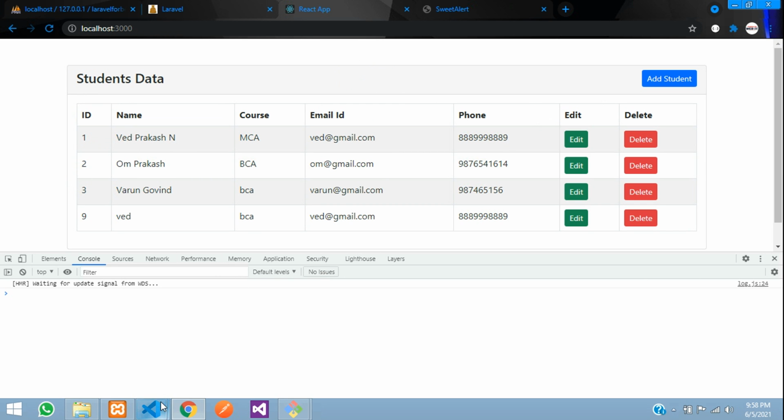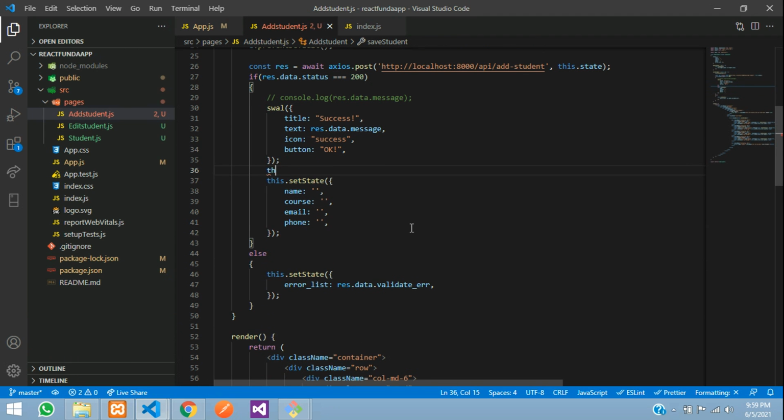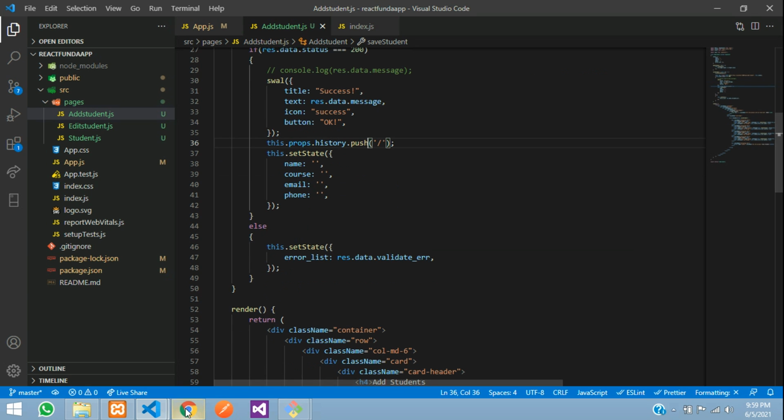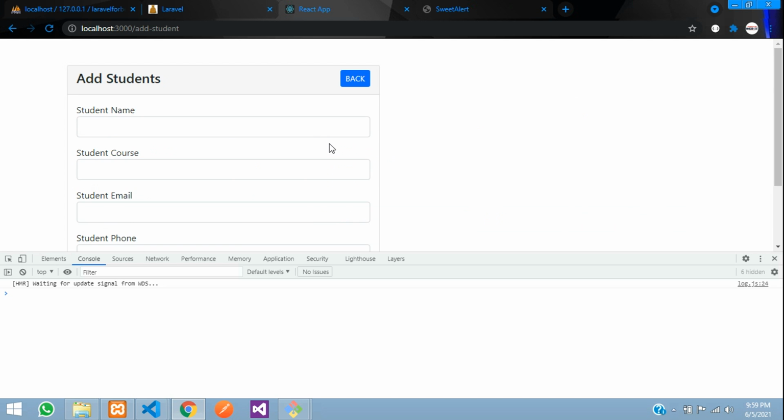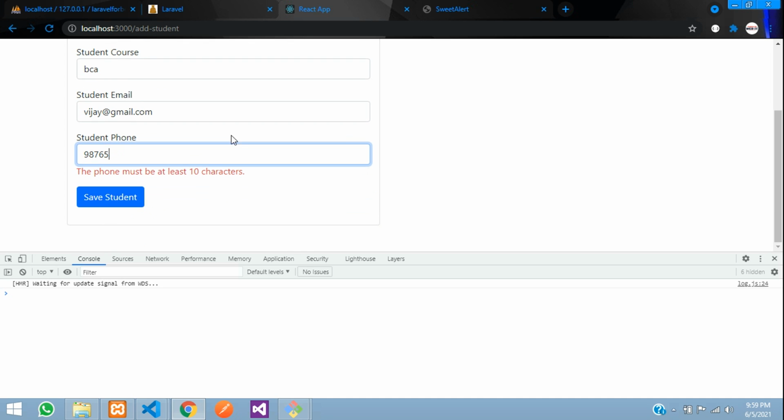So once it's added, you can move back to your home page. For that guys, you can just add one simple code into your React. So let's add that. After this, I want to go to home page. this.props.history.push function, where after inserting the data, I want to go to home page. Okay, let's save, and yep guys, add student Vijay BCA, Vijay at gmail.com, and the phone number I'm going to give wrong.